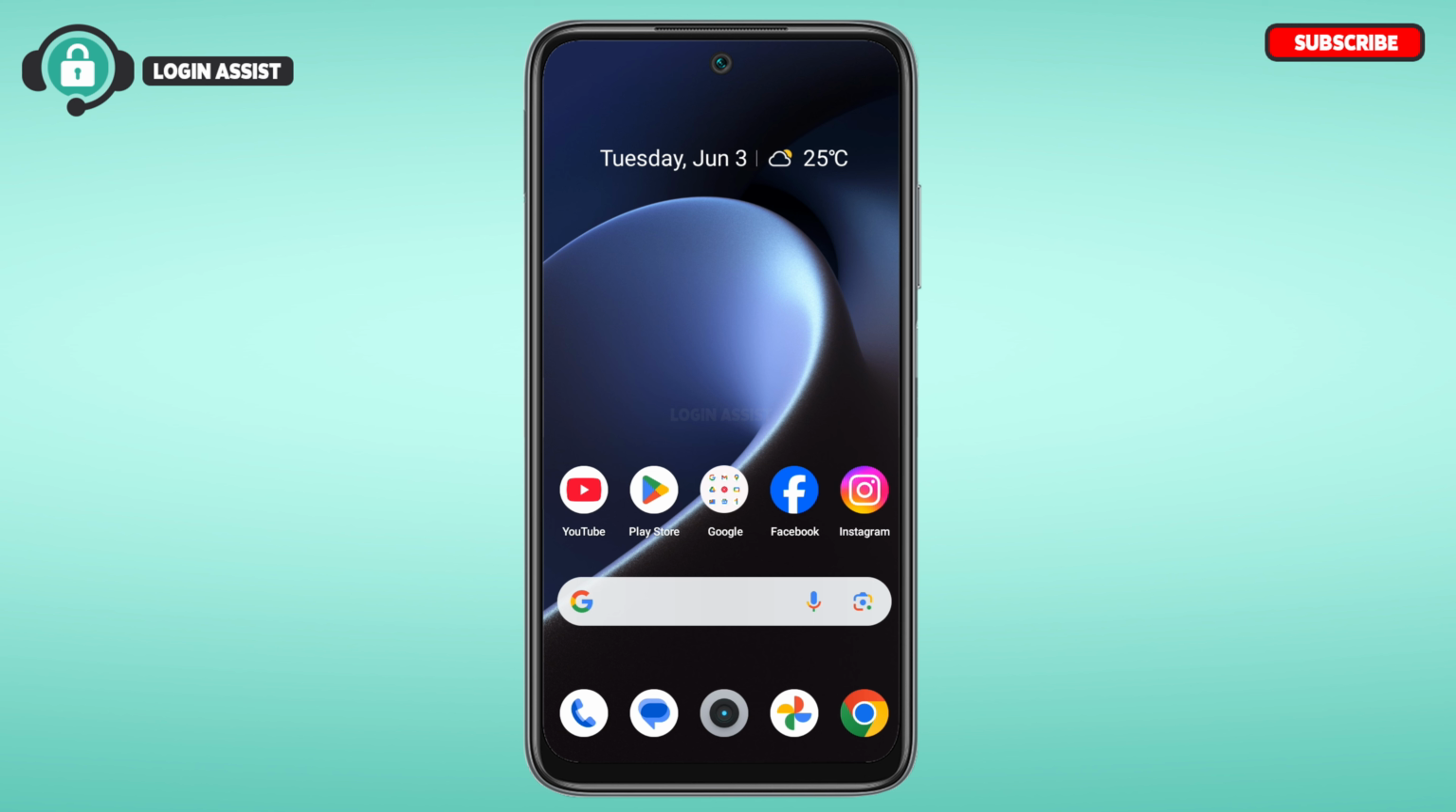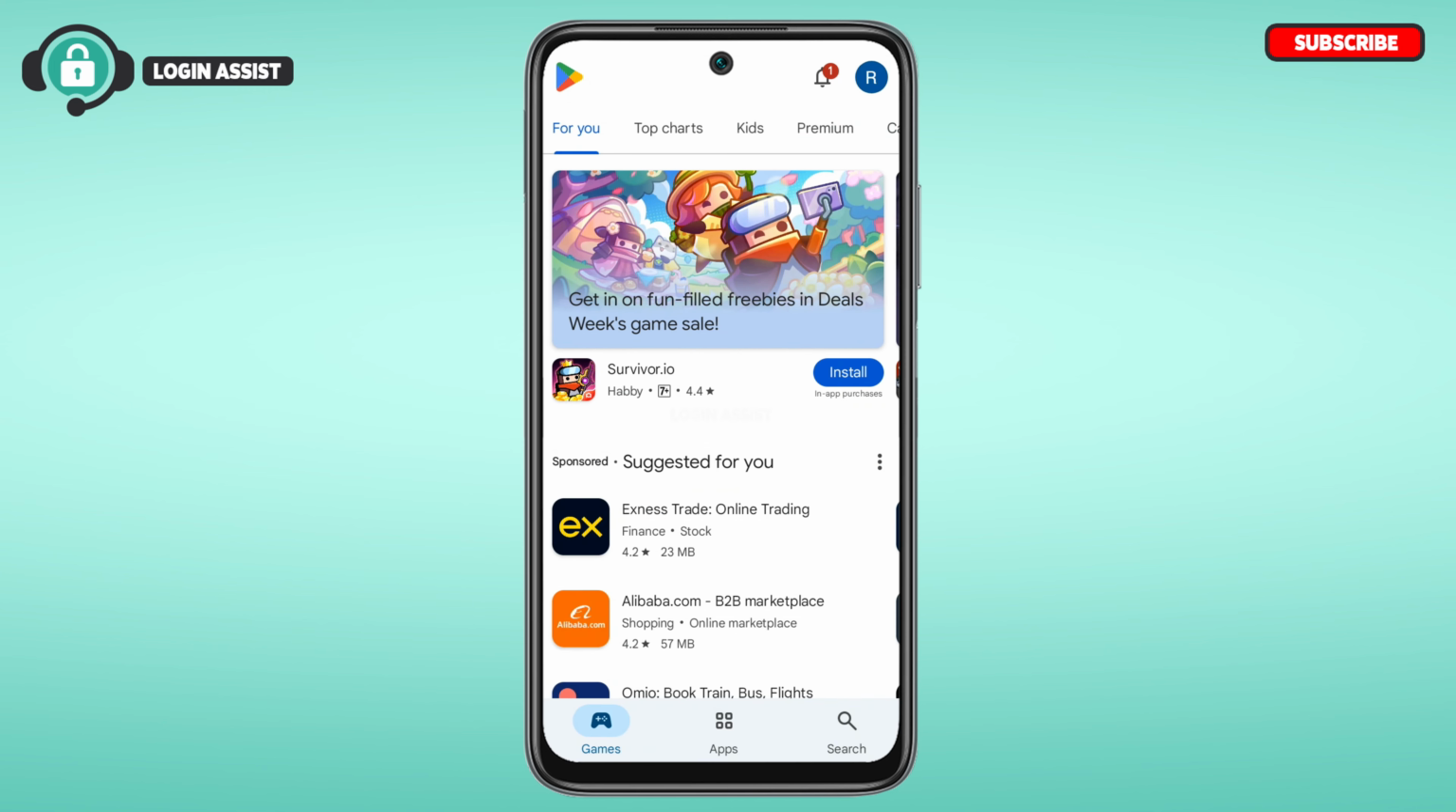So if you want to download and install this application, what you have to do is open Play Store or App Store. If you're using the Apple device, simply open App Store. Since I'm using the Android, I'm going to open the Play Store. Now you can see over here the Play Store has been opened.